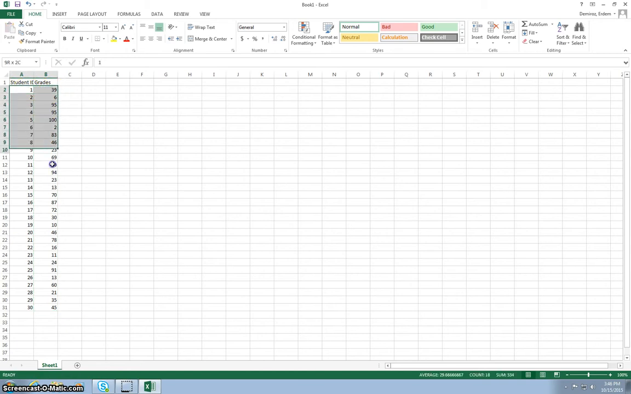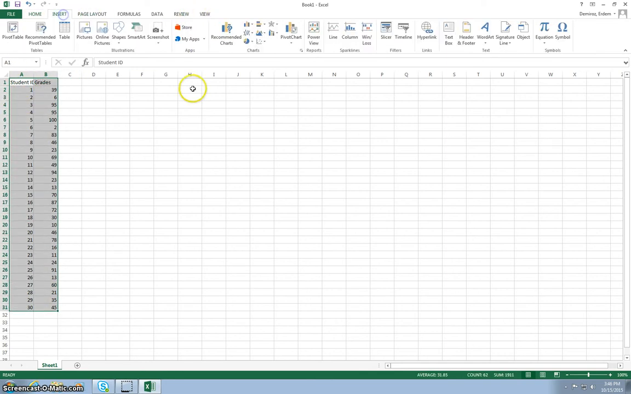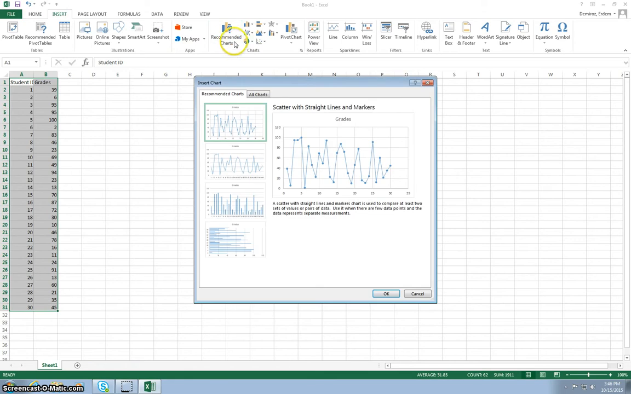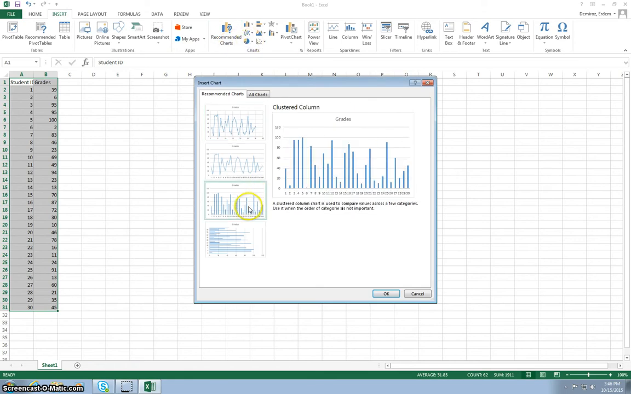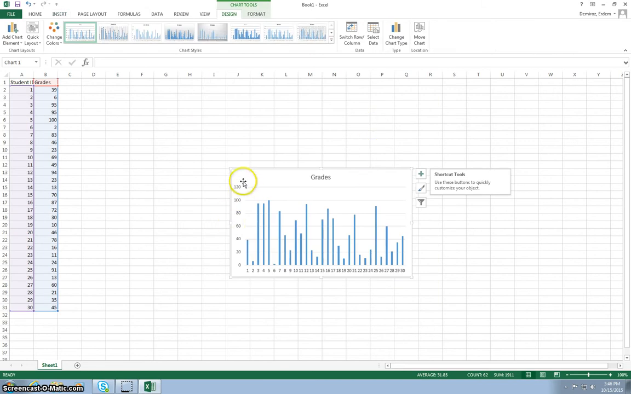Here's how to graph. This is the first option. You can just select everything and go to Insert. You can either choose recommended charts or other options, but here is the one which fits really well for that. So let's click on this.